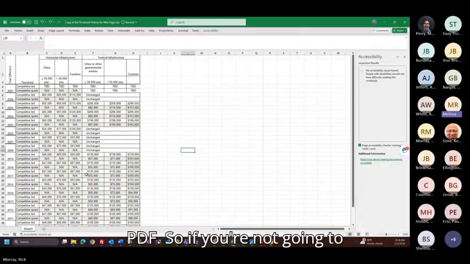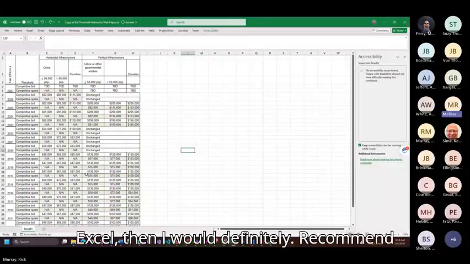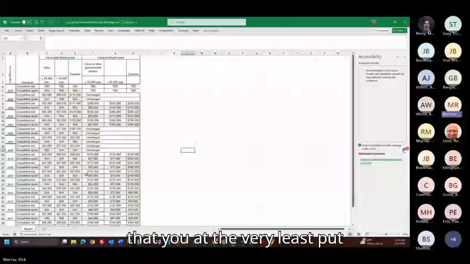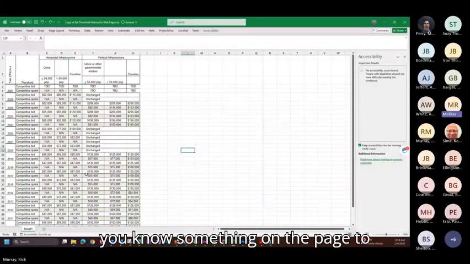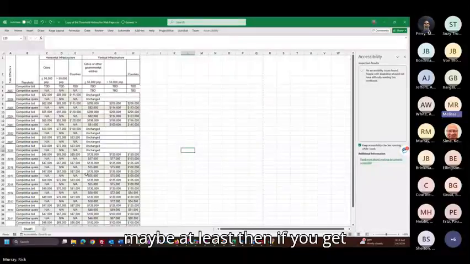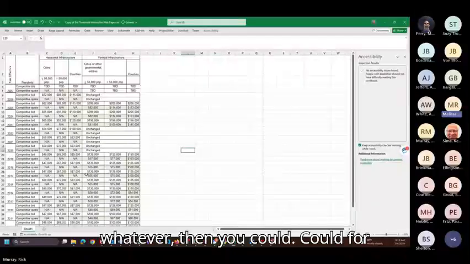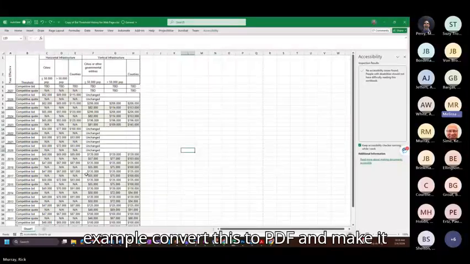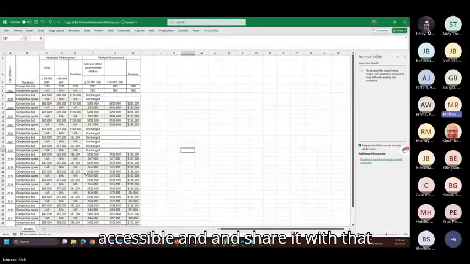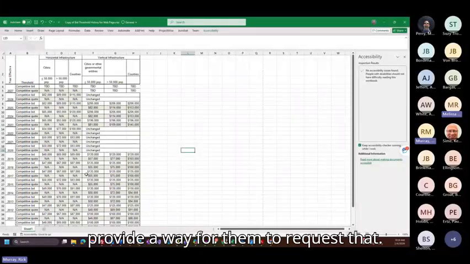If you're not going to provide this in anything other than Excel, then I would definitely recommend that, at the very least, you put something on the page to let people know that they can request it in an accessible format. Then if you get a request for a specific document, you could, for example, convert this to PDF, make it accessible, and share it with that user. You need to at least provide a way for them to request that.